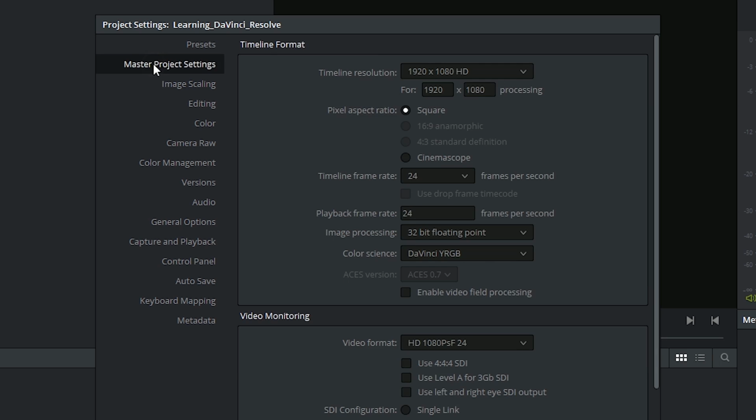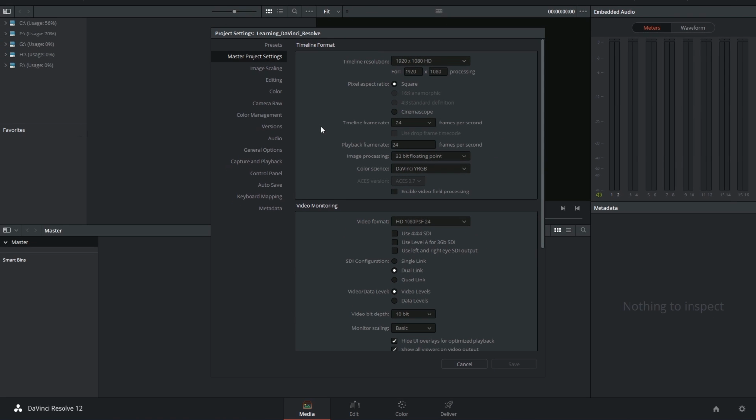We'll be looking at the master project settings in the next tutorial.